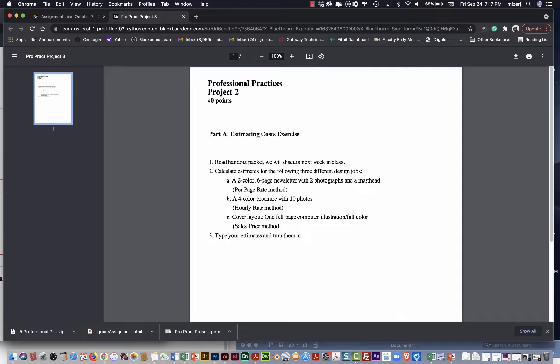One time I had a student that actually did a newsletter and did a brochure and a cover layout. We're not doing that. All we're doing is estimating. And we're using the information that's in the PDF file, okay, the estimating costs PDF file. And then what I'm asking you to do is just write down all of your method in which you are figuring out the estimation. So each step that you take.